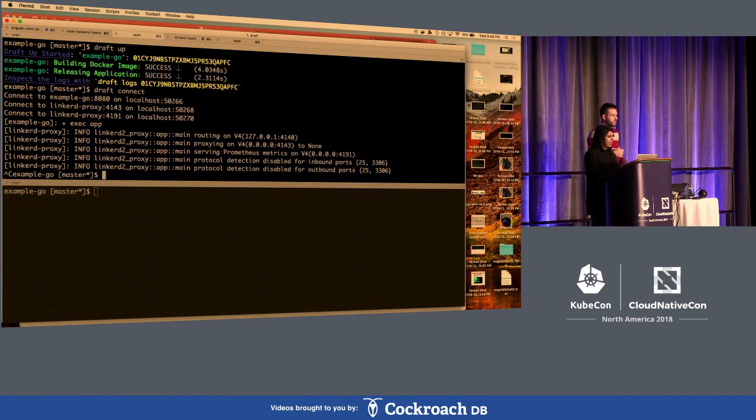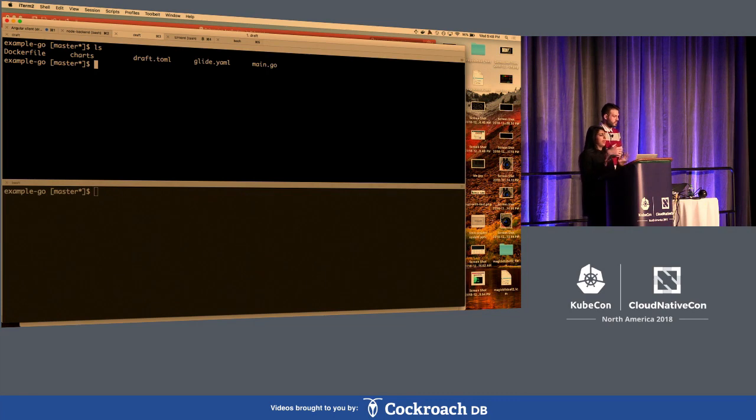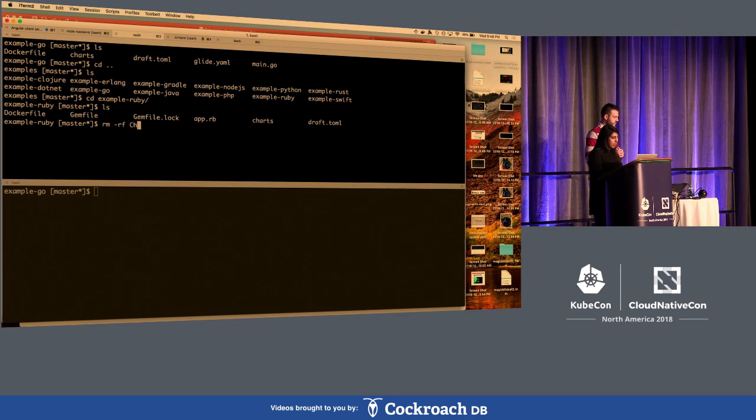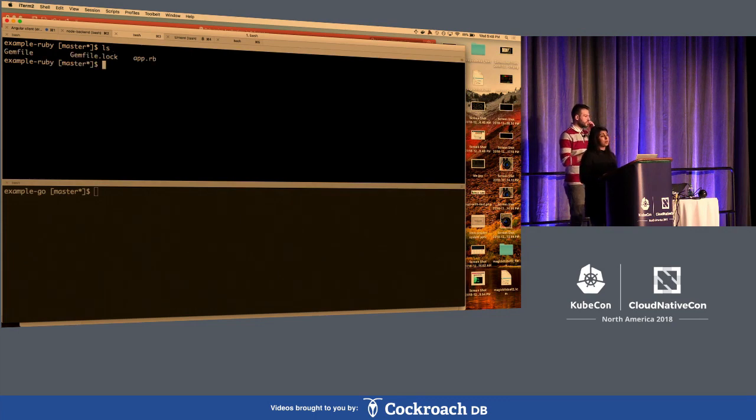But you might be thinking, hey, you still have to have a Dockerfile and a Helm chart and a draft.toml file, and that's a lot. And it is. So I'm going to go to this example Ruby application, and I'm going to delete my Dockerfile and draft.toml file and my charts. And now I just have my application.